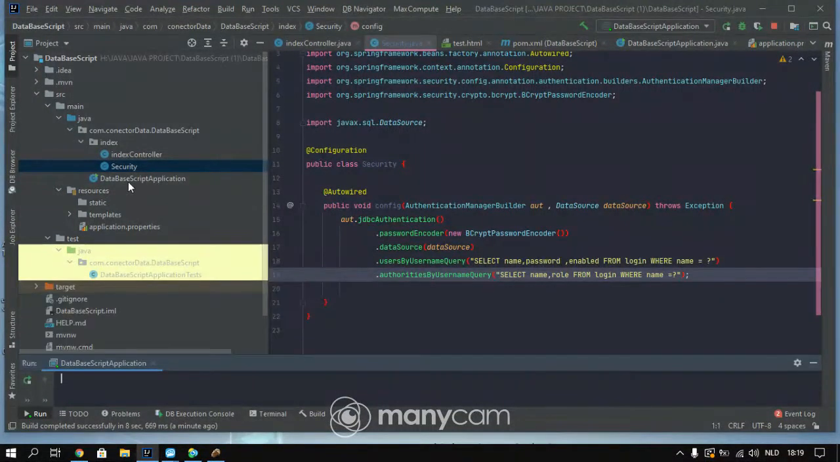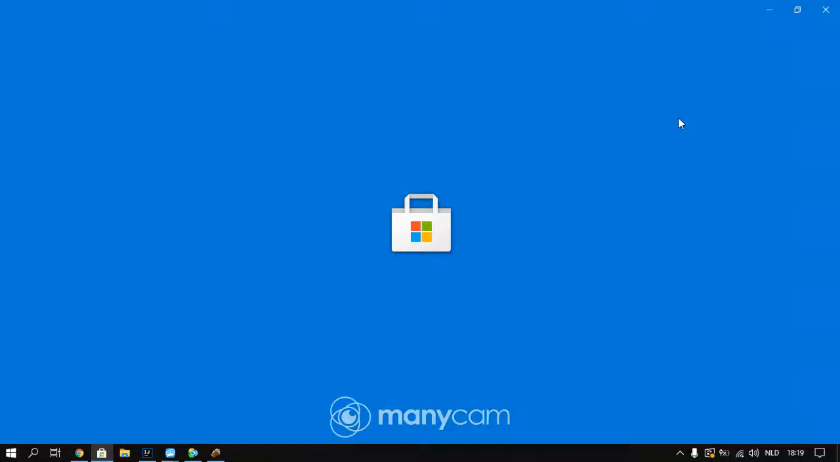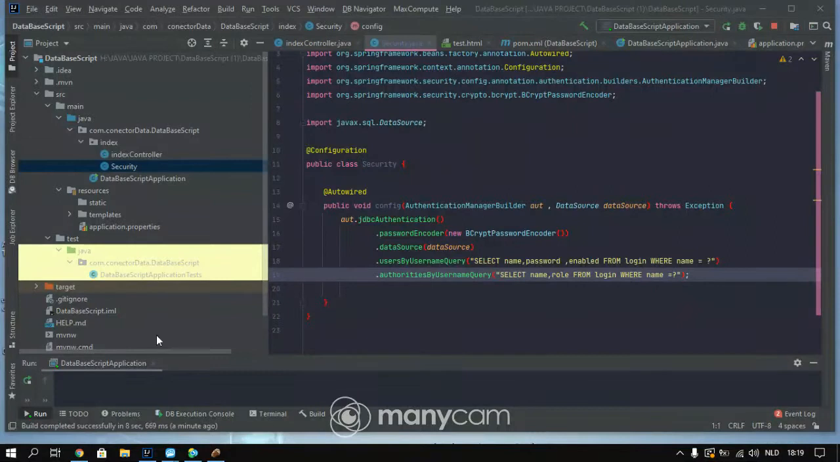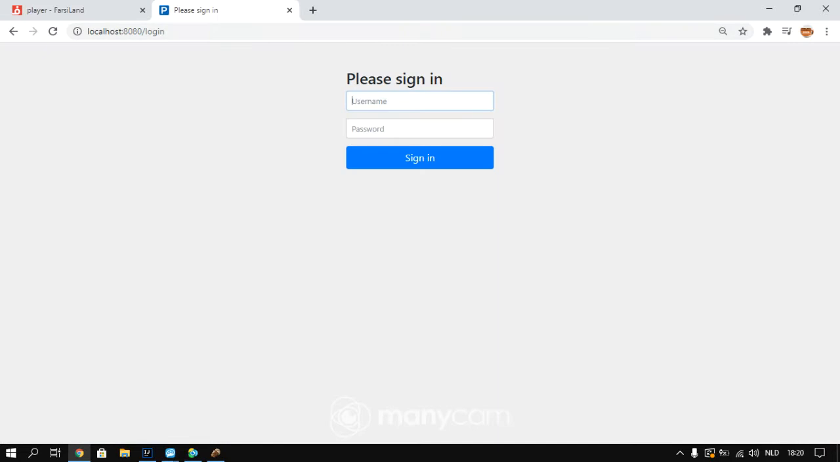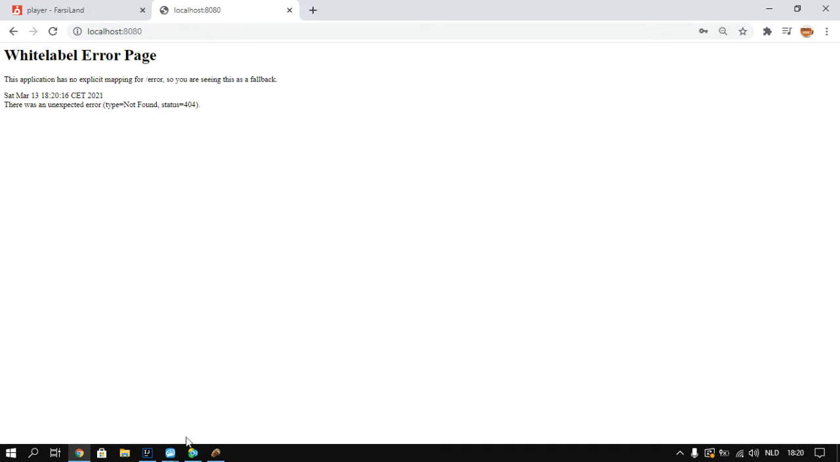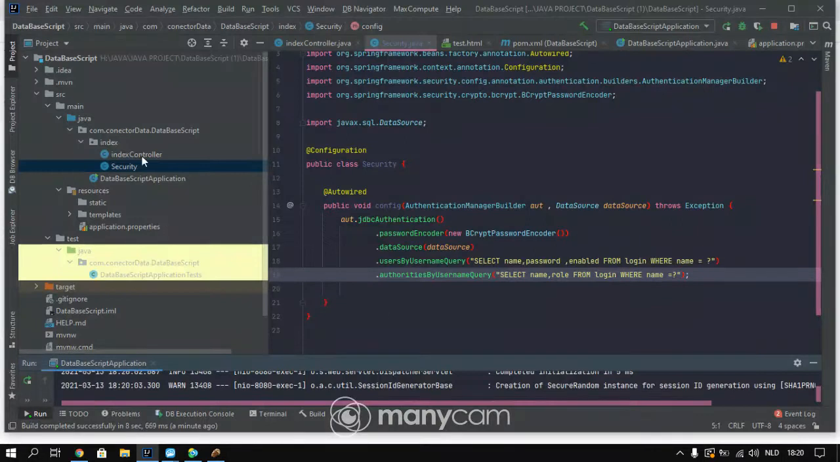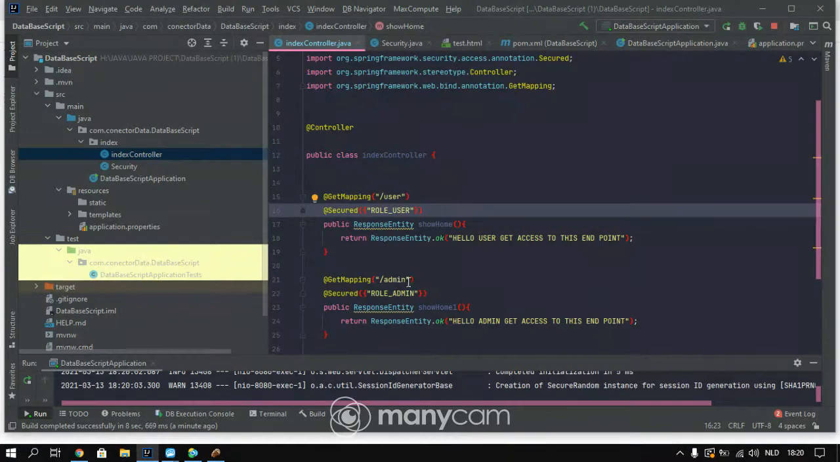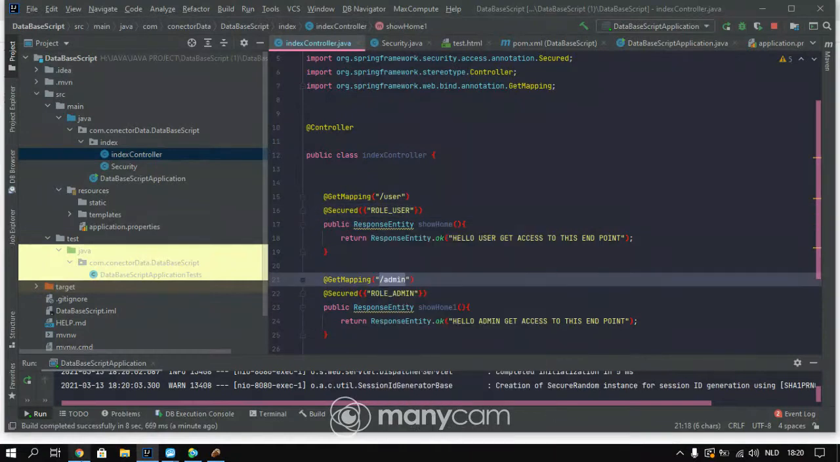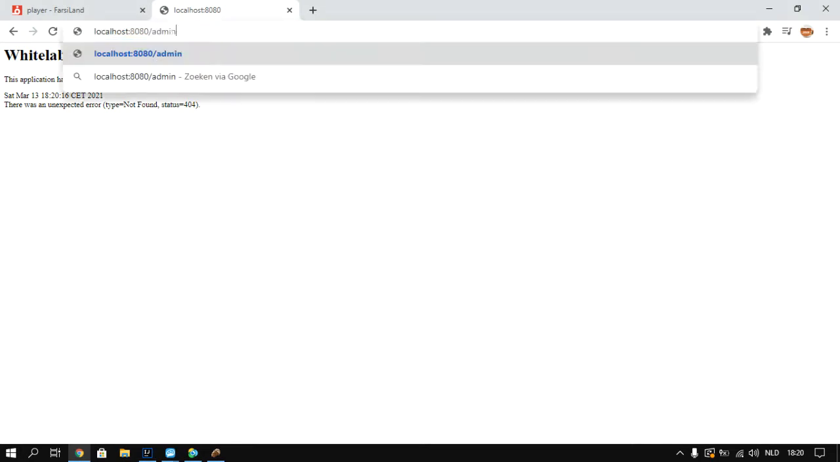Okay guys, you see here, if I'm running and going to localhost 8080, you see I've got this page. Okay, let me see what I have here. Admin, password 0. Okay, as you see, we logged in, but I want to log in with admin user, and I want with my admin user to come to this page.